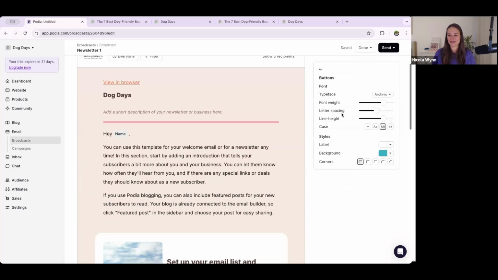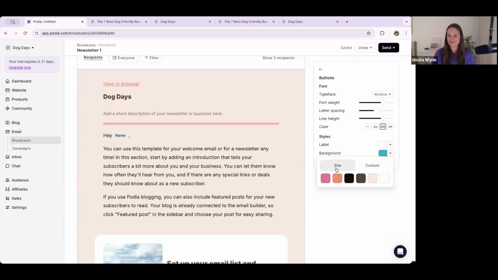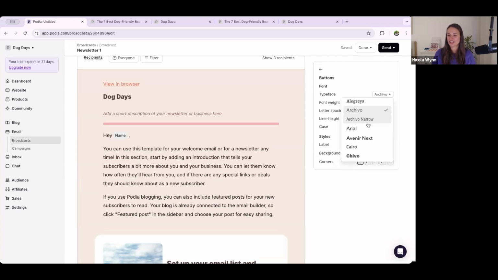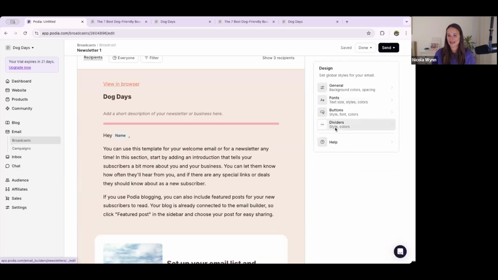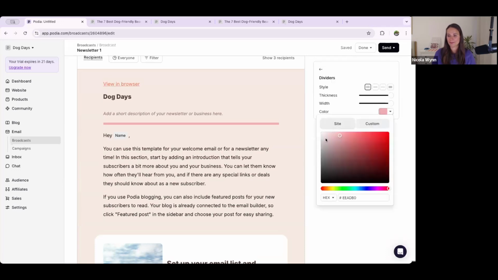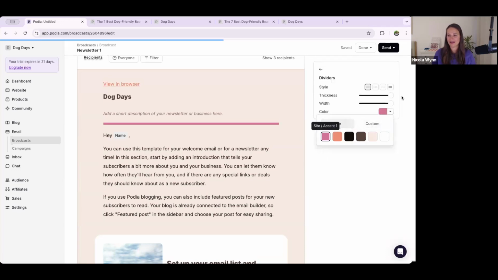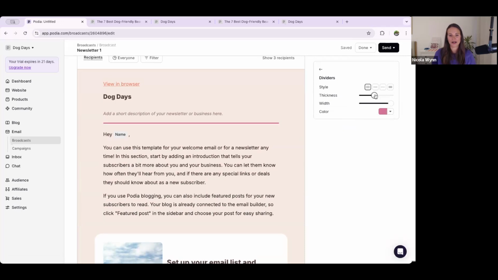And then we can customize the buttons. Those are going to be orange as well. And we're going to adjust our font so it matches. And our dividers, these we will keep in that pink. And I think these are going to be a little narrower.